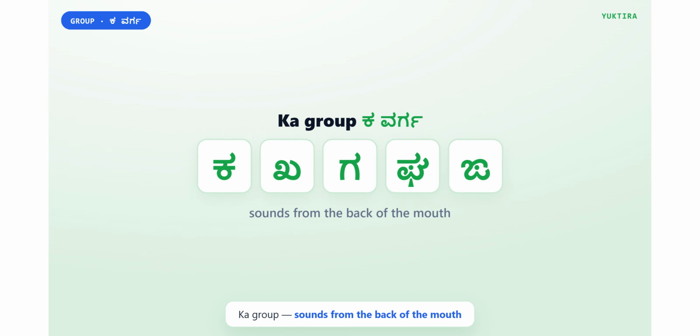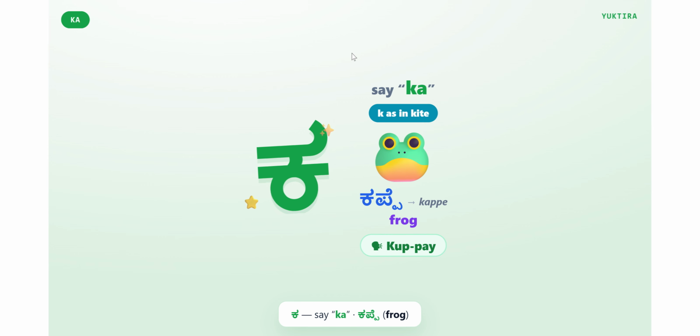Here comes our first group, the ka group. These 5 sounds come from the back of your mouth. Ka, kha, ga, gha, nga. Let's meet them one by one. Consonants start now. Meet ka. Say ka, like the k in kite. Say it with me. Ka. Ka gives us kappe, a hoppy little frog going ribbit ribbit.